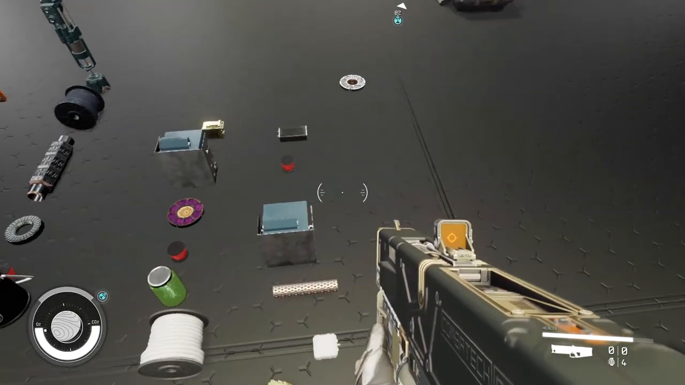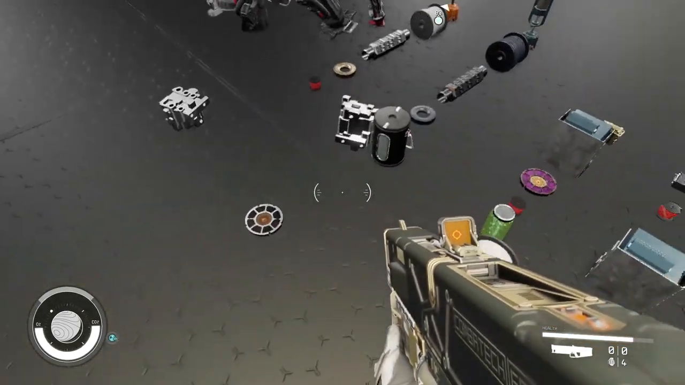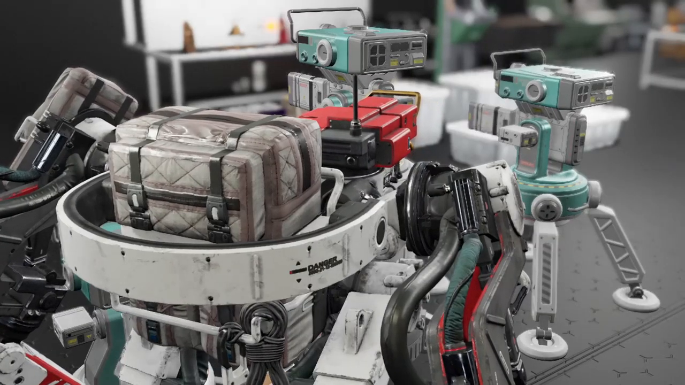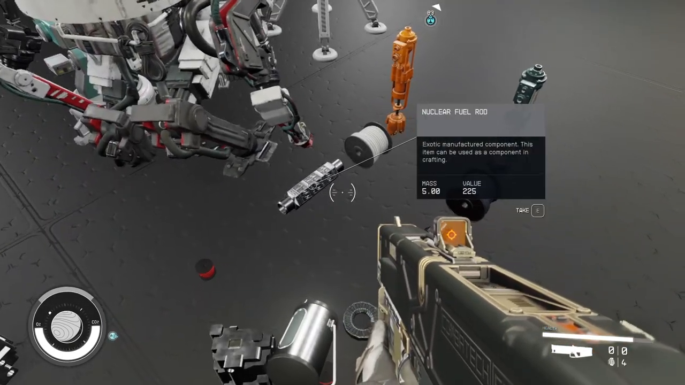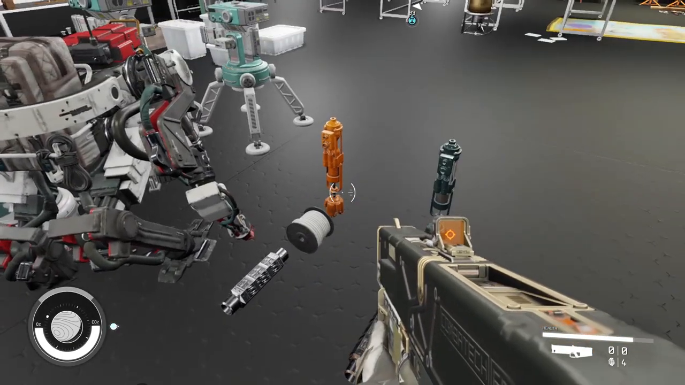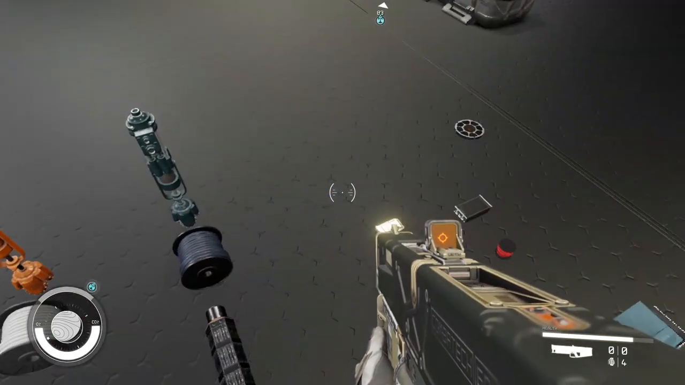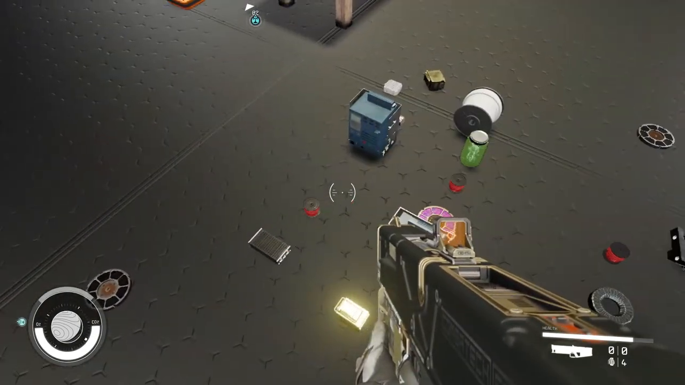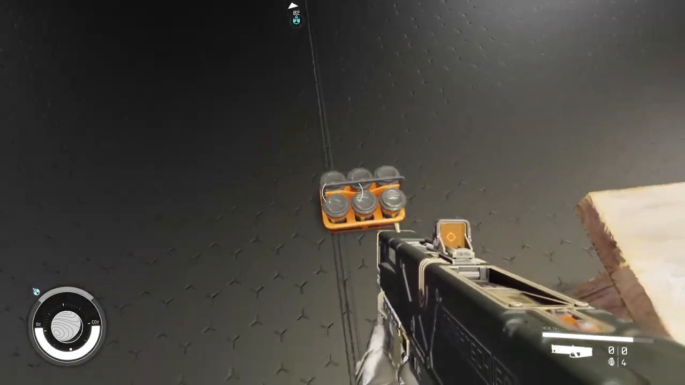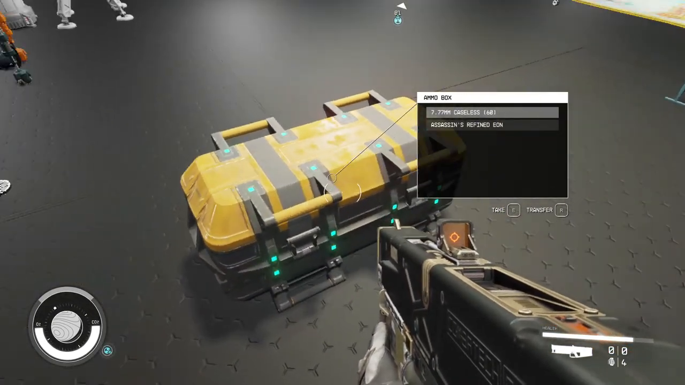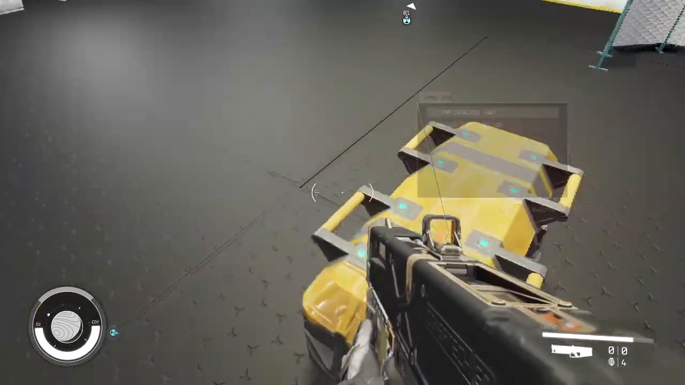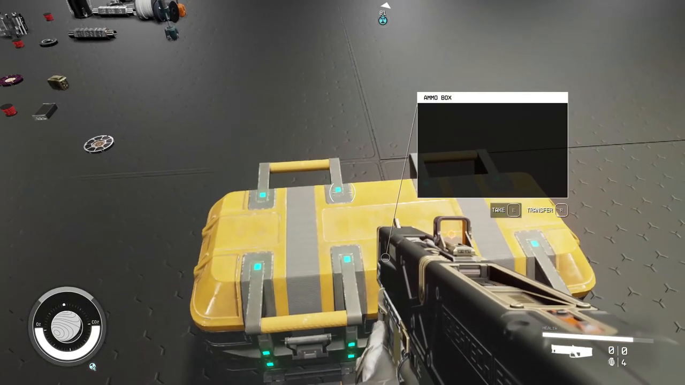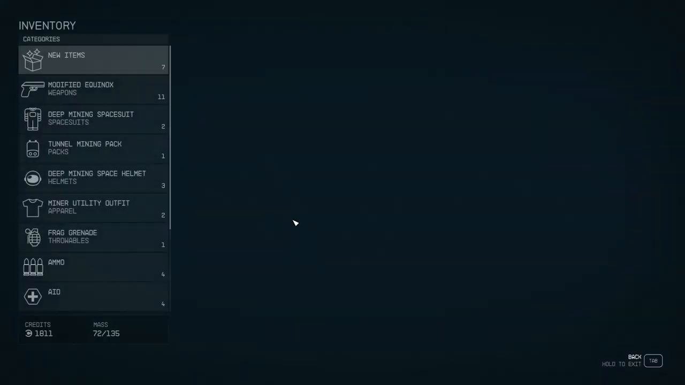Pretty cool how your companion comes with you as well to this place. Captain. Whoops, didn't mean to do that. Sorry, bud. Nuclear fuel rod. Drilling rig. Guess this must have been like the test room to test out a bunch of random miscellaneous items and whatnot. But look at this, Assassin's Refined Ion. Alright, let's check that out.